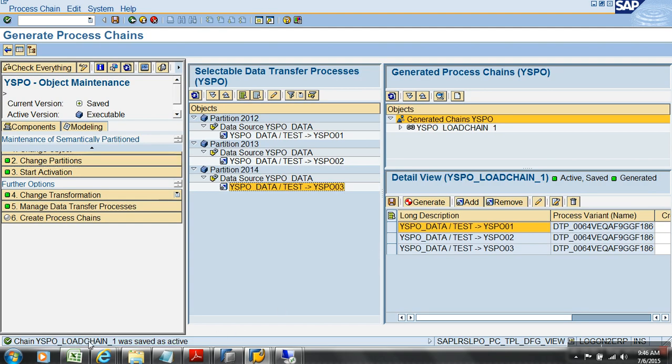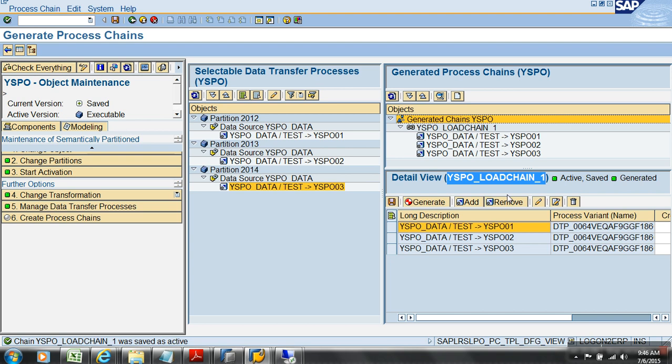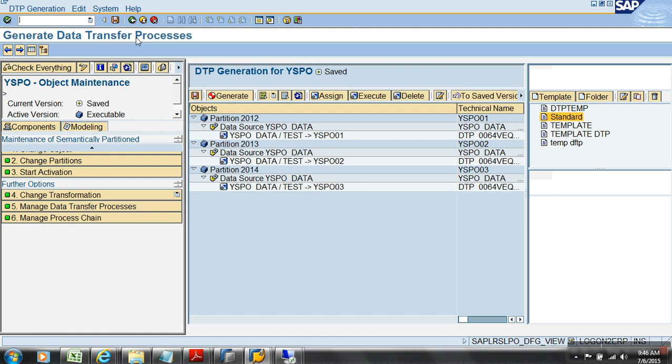YSPO_load_chain_1. This is my process chain that has been created, and you can see the process chain here. This is like the SPO completely. Now come back.